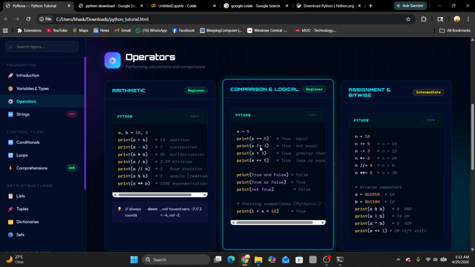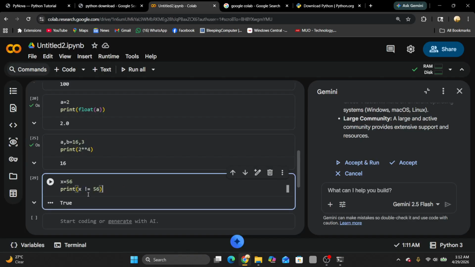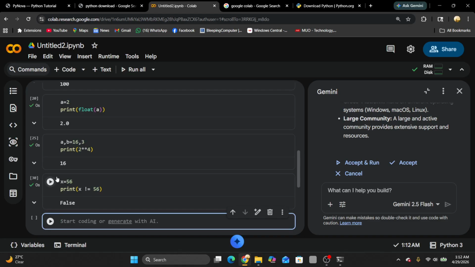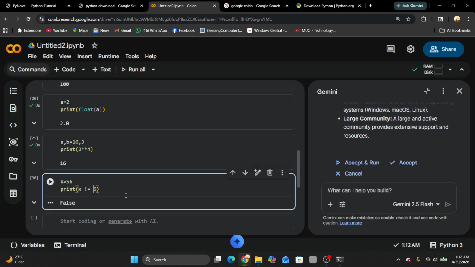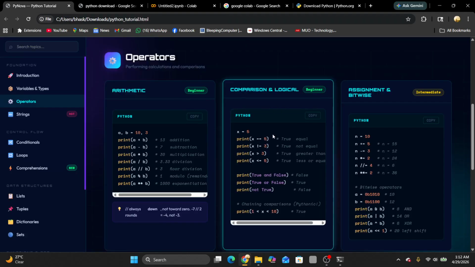This sign is for not equal. This is greater than, this is less than or equal. You can check this also, but this sign is for not equal. So if I just print x not equal to 56 and run it, it shows False, because x equals 56. If I change it to any number other than 56, then it will show True, because x is not equal to 56. Okay, so this is the comparison and logical operator.